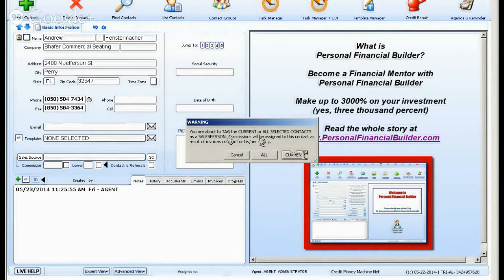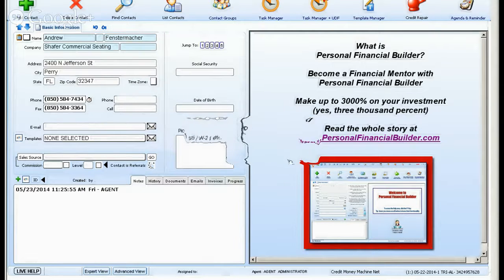Not necessarily that they're going to receive commissions, but they are affiliates. They are people that refer you deals. So in this particular case, I'm going to click current because I have few records, and I want you to just see one by one what I'm talking about.